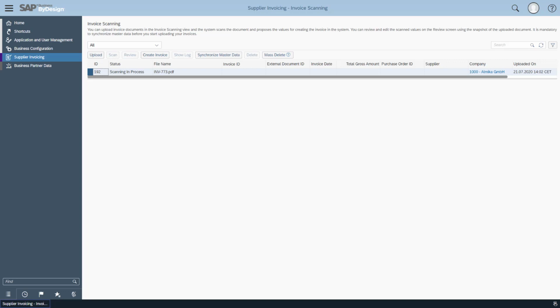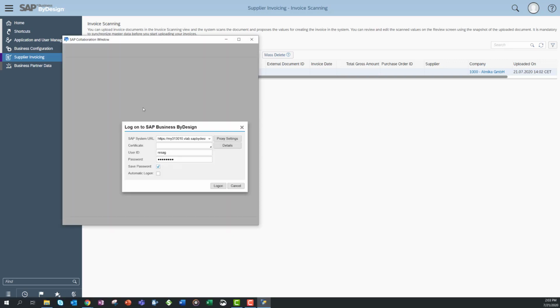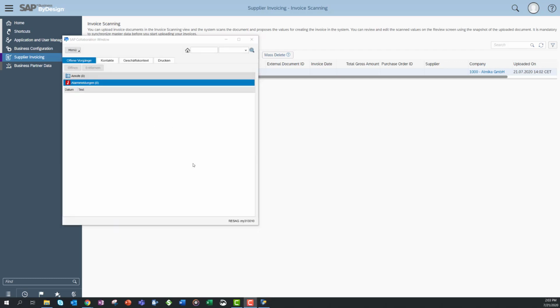Now let's have a look at the second option to upload PDFs. This can be done in the collaboration window. So I just started it from my laptop. I have to specify the URL of the ByD system and some login data, so that I log on to that system.